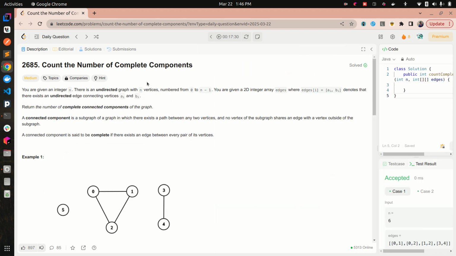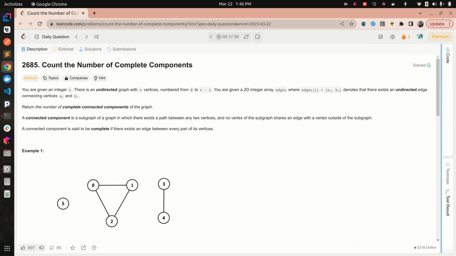Today we'll be solving Leetcode problem 2685, Count the number of complete components. Okay. So what does the problem statement state?